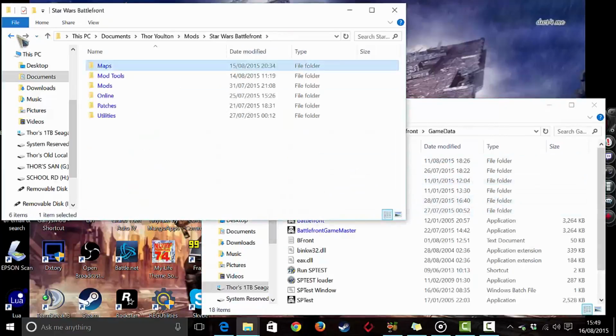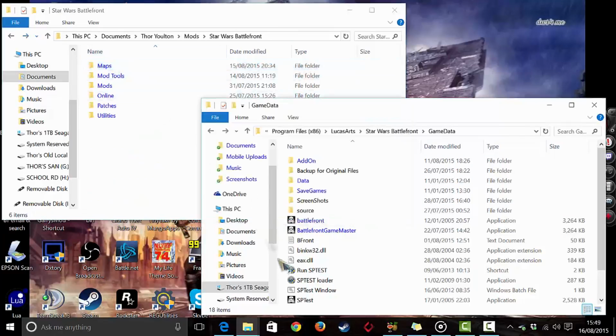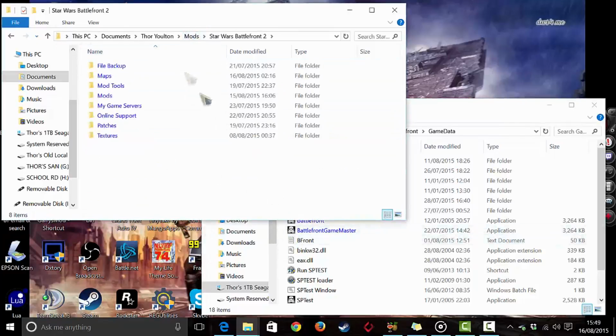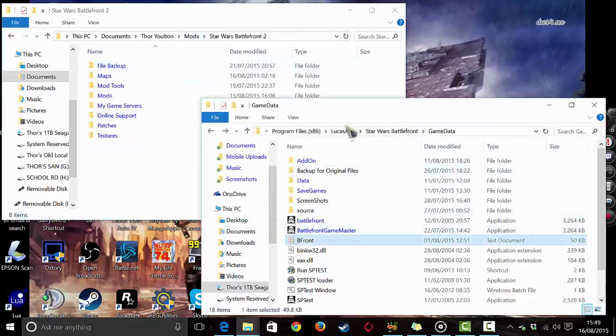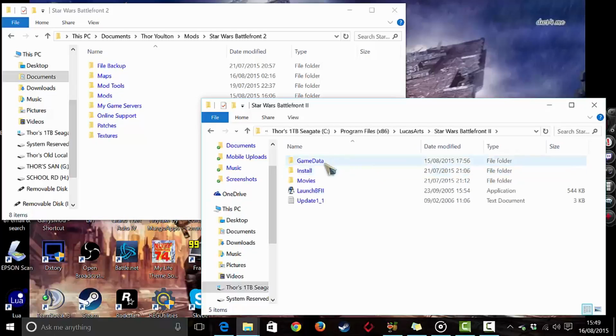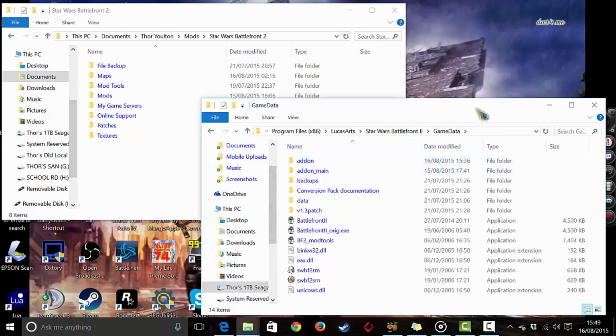So let's just back out of that and we'll go to Star Wars Battlefront 2. Still for me it's in the LucasArts folder. For you, Star Wars Battlefront 2 may be in the Steam apps common folder. Right, so I'm gonna go to Star Wars Battlefront 2, and again it's game data.